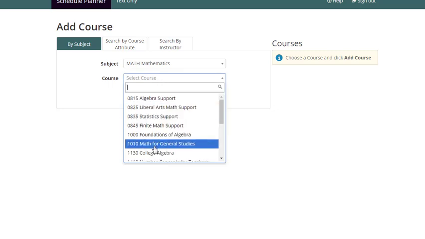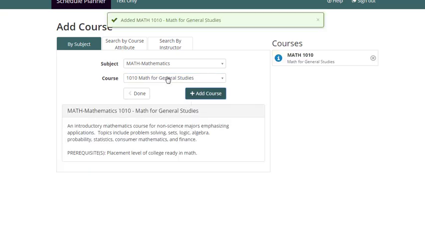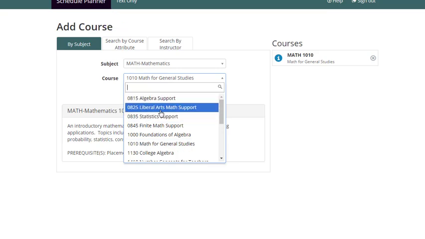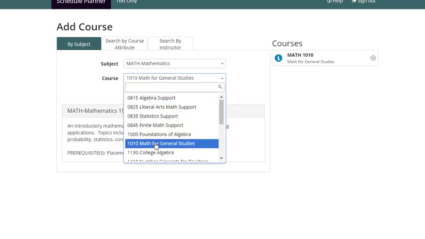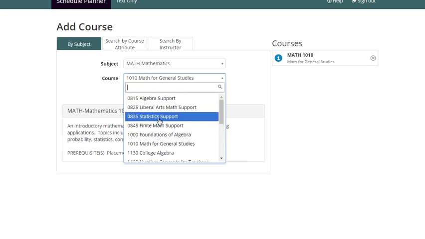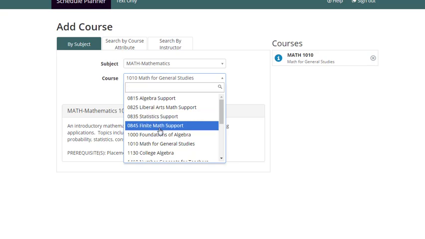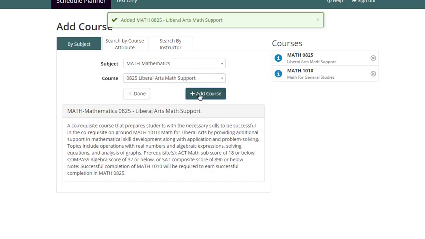And so for your particular degree, we'll just say that your advising sheet recommends math for general studies. If that's the case, we're going to add that course. And then we're going to add the corresponding support class. So for Math for General Studies, the corresponding support class is Liberal Arts Math Support. If you're in Foundations of Algebra for your college level class, you would be taking the Algebra Support class. If you are in Introductory Statistics as your college level course, you are going to take Statistics Support as your learning support class. And if you're in Finite Mathematics, you will take the Finite Math Support for your learning support class. So we have General Studies, so we're going to select the Liberal Arts Math Support and add that course.